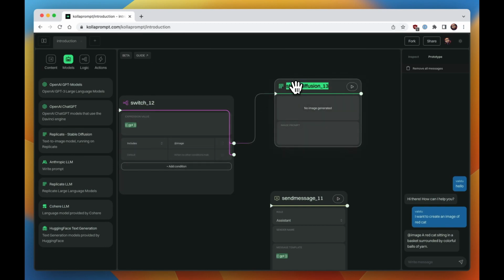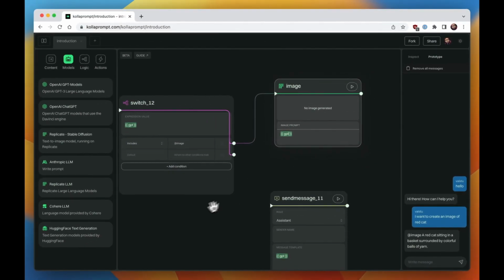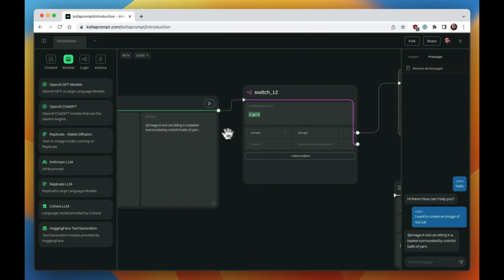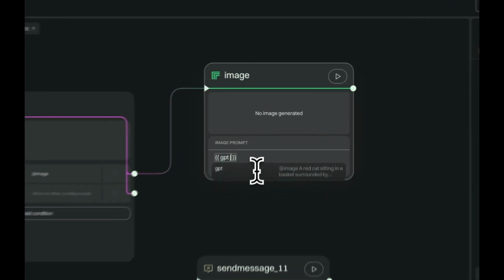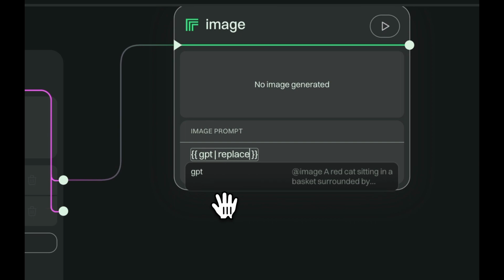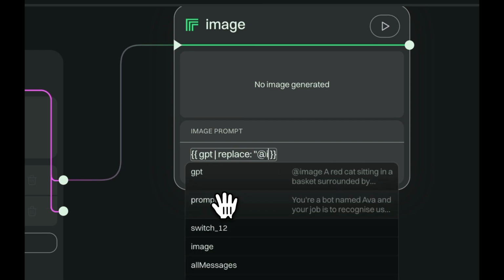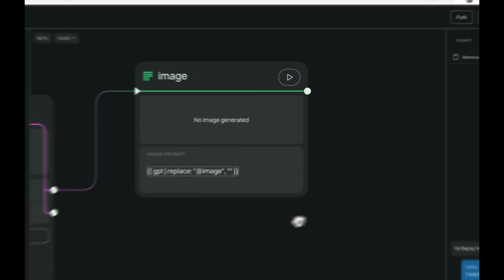We want the prompt of the Stable Diffusion node to be whatever GPT outputs, so let's add an output tag once again. But as we know, the output will contain @image in the beginning, and we don't want that in our prompt. Luckily, we can use a concept called filters with tags. On our tag, after GPT, add the pipe character, then replace and colon. This filter takes in 2 arguments. It replaces every occurrence of the first argument in a string with the second argument. So we want to type replace @image and an empty string. This will now replace every occurrence of @image with empty text, exactly what we want.